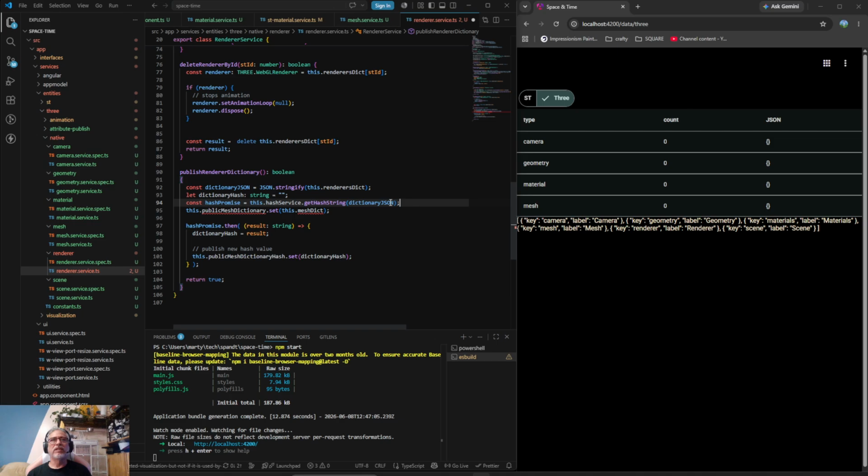That feels good. And now this is extremely generic, right? I just call it a hash promise and then public mesh dictionary. And this should probably be renderer. And then this should be render dict.